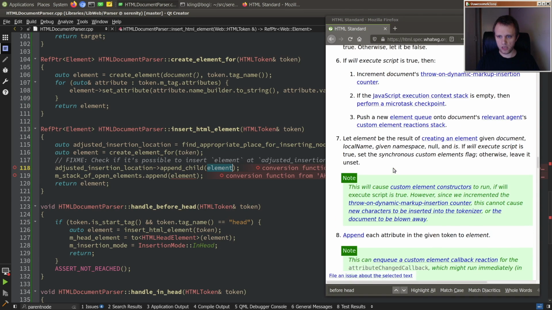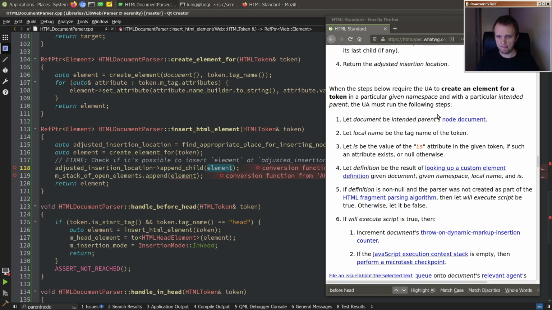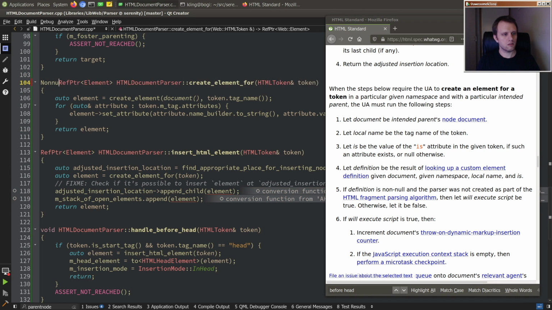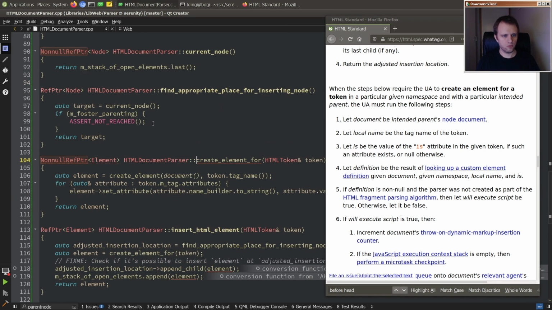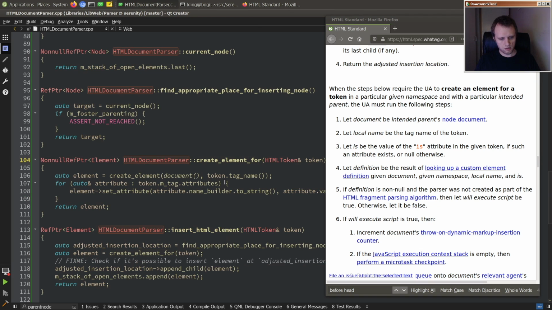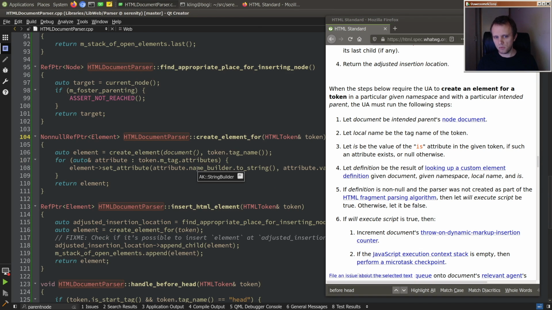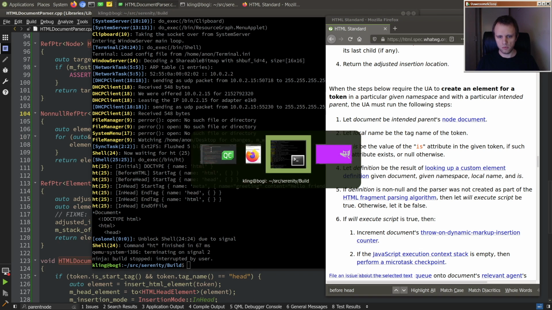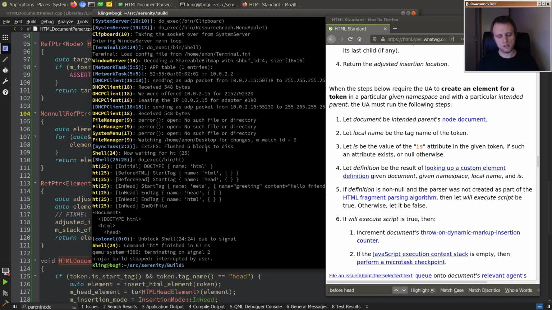So can this fail? I guess it can't actually fail. So we should return a non-null ref. Create element: we always produce some element because we have a token and it's a start tag token. So we have a name and we can always make some kind of element, even if it's not a valid name or a recognized name. We can still give you a neutral element.